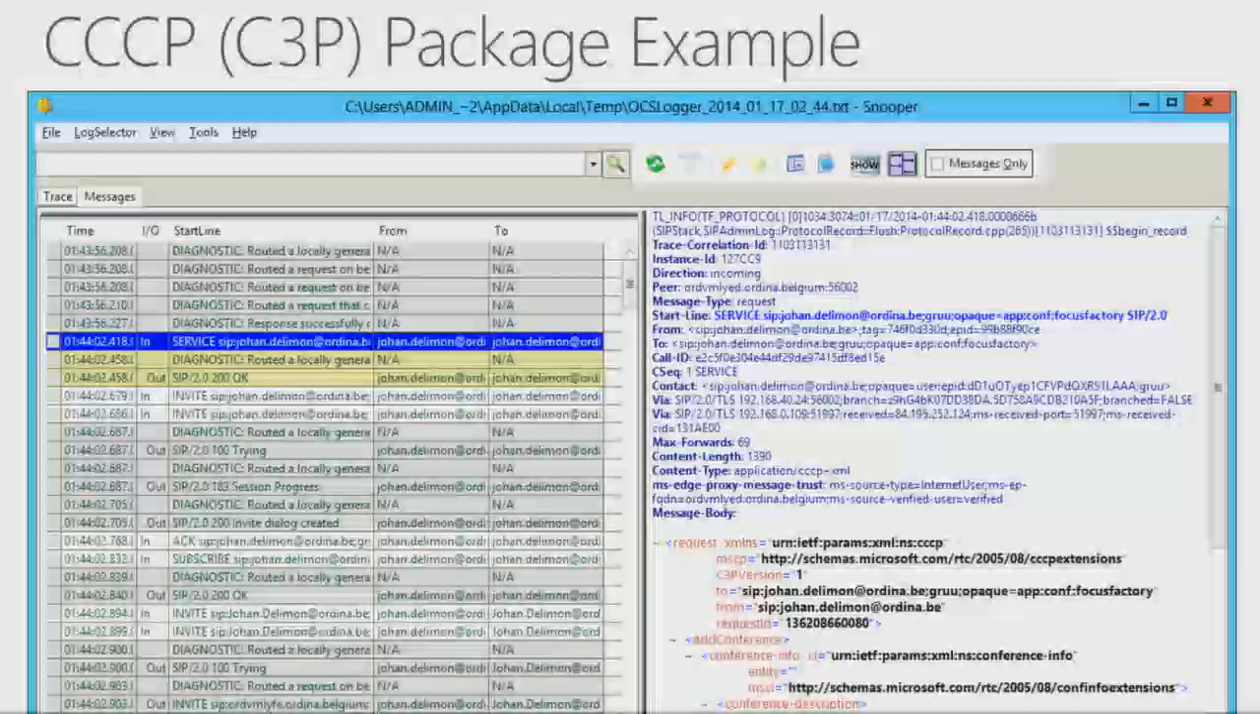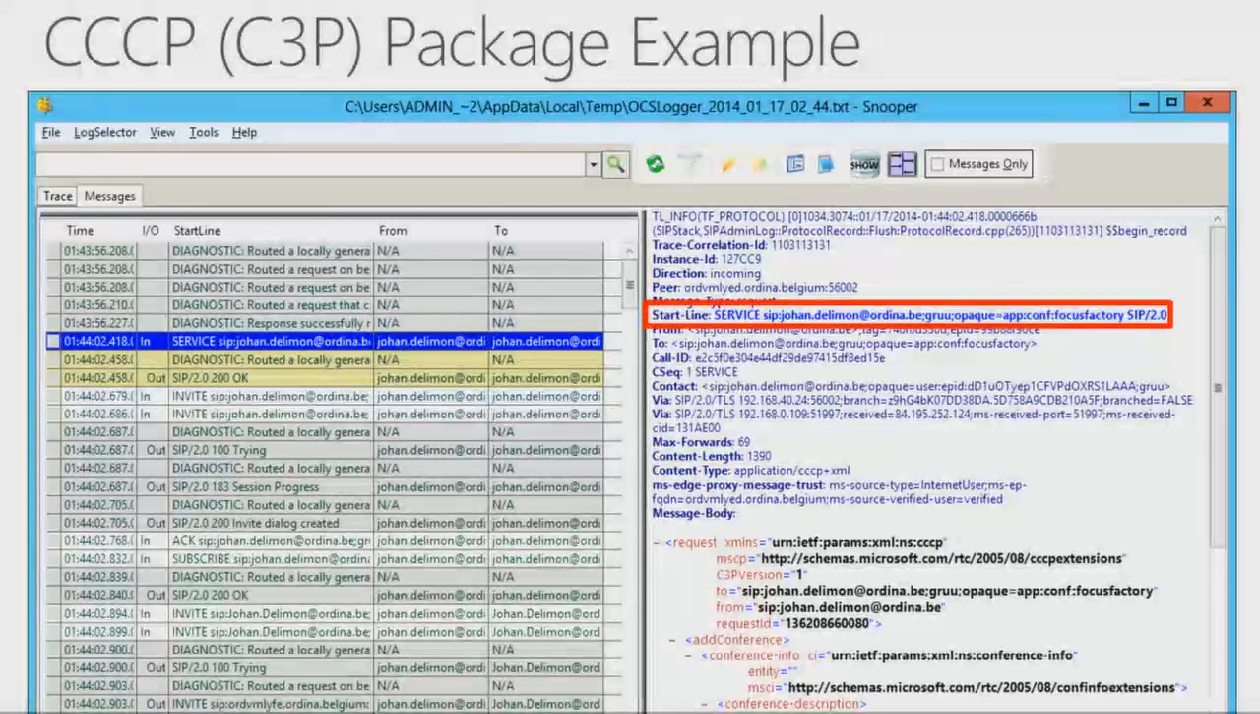So this is a Snooper tool. I hope you all know Snooper, because we're Lync guys, we all know Snooper, right? Because we have to do a lot of troubleshooting with it. So this is just a SIP message, and you can see it, for example, here. So it's a start line, a service request. We will talk about it later, whatever happens here. But you see that at the end, it is talking to app:conf:focusfactory. So we're talking to the Lync backend infrastructure.